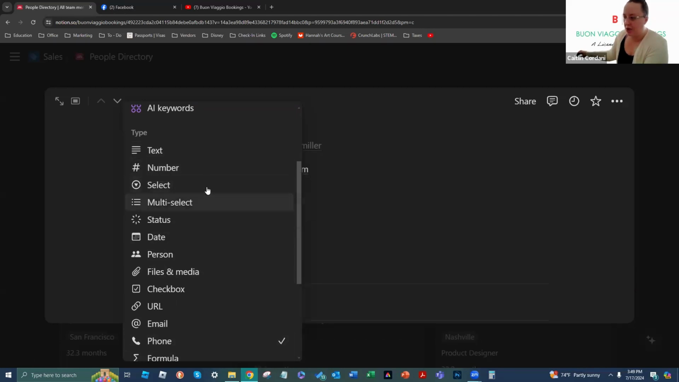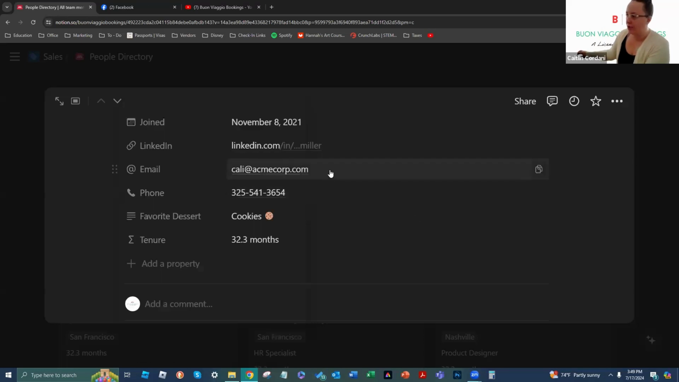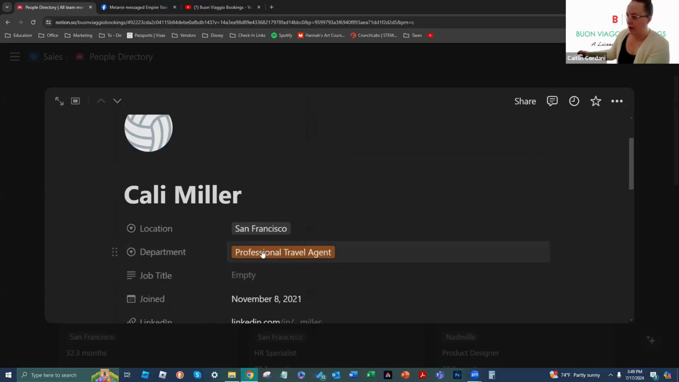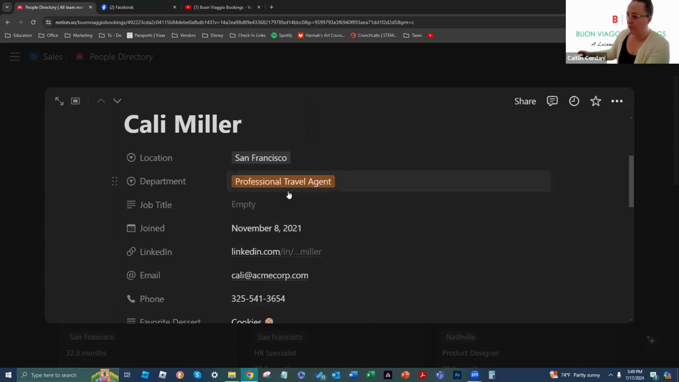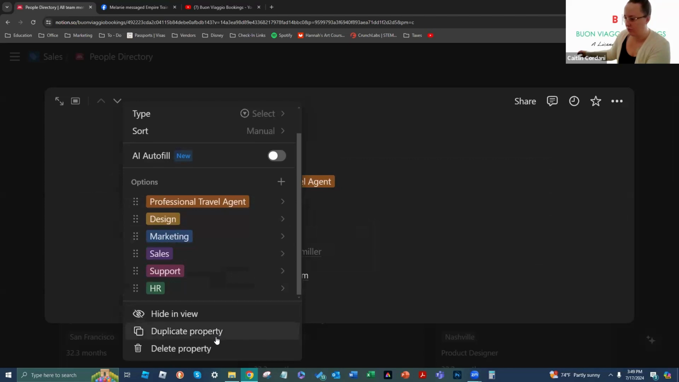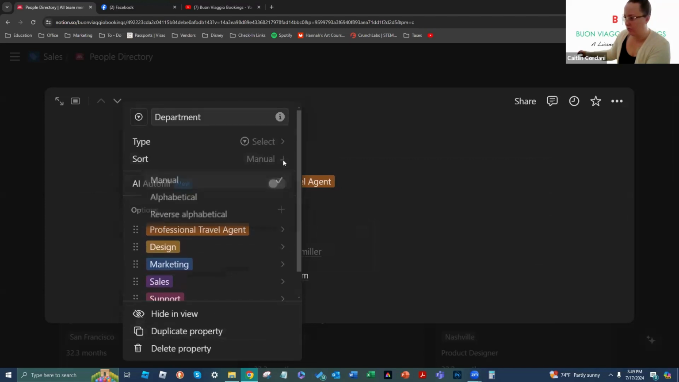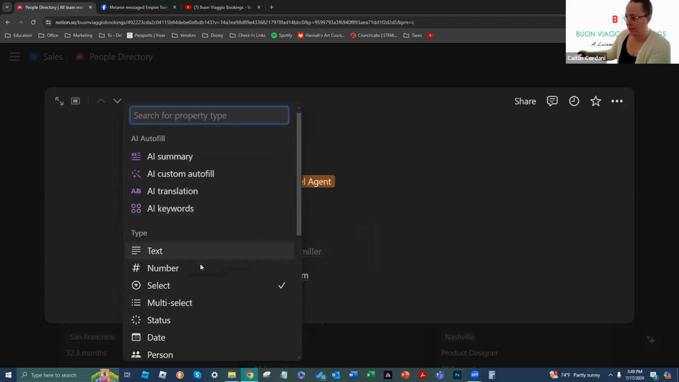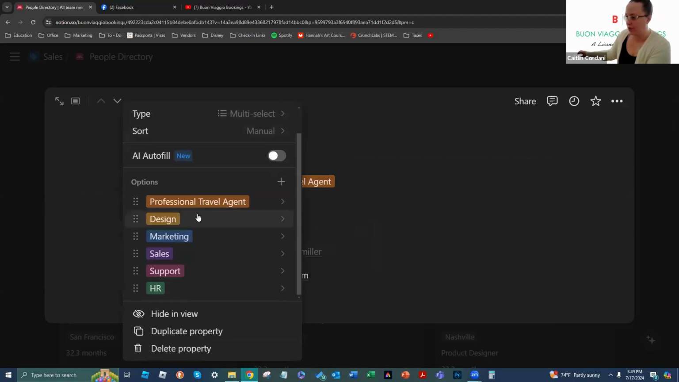Multi-select and select are two different things. Select is just one option. For these color options, see, this says department. This is a selection option. But if you have multiple select, let me show you. Sorry, type, and then multi-selection. Now you can choose different types of colored selections for whatever it is.